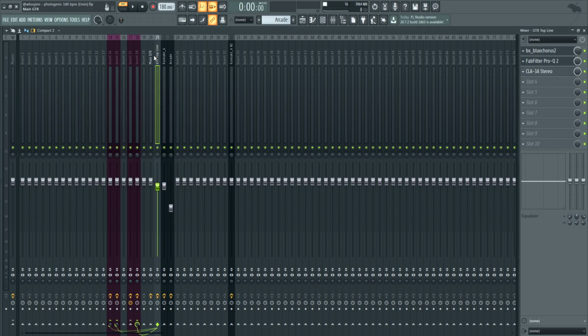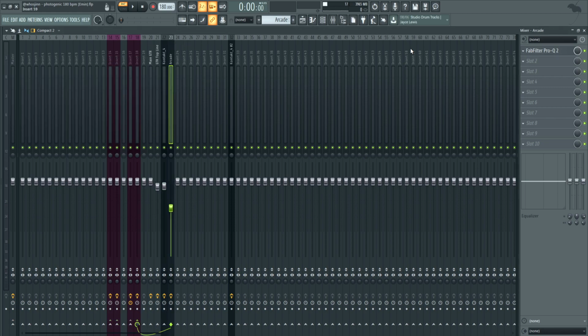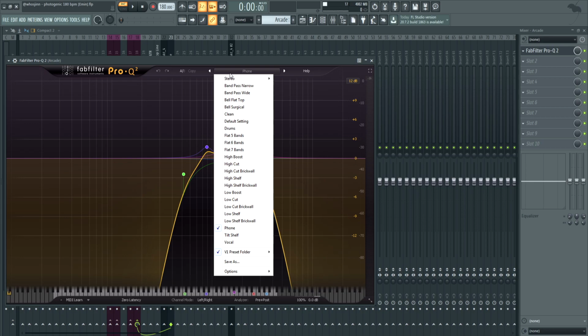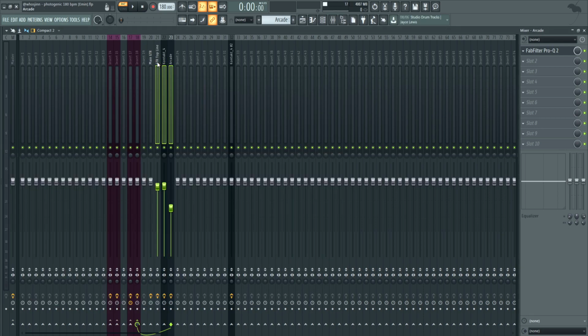Same thing on the guitar top line. For the piano, it's just an EQ and the compressor, also only getting around 3 dB of gain reduction. And for the vocals, I went into Pro Q2. I clicked right here to go to the presets, and I went for the phone preset. This is basically just to cut out the highs and the lows, and it makes it sound more lo-fi, I guess. And then I routed them all to one mixer channel, which is a mix bus.